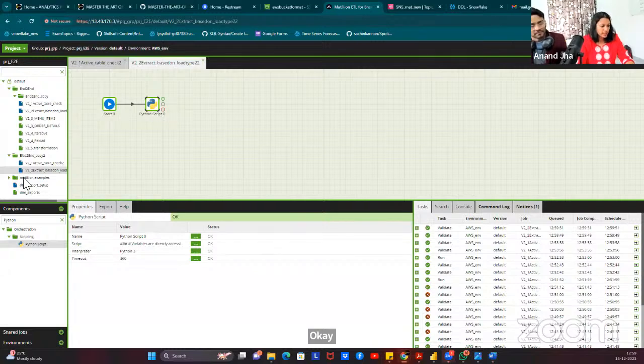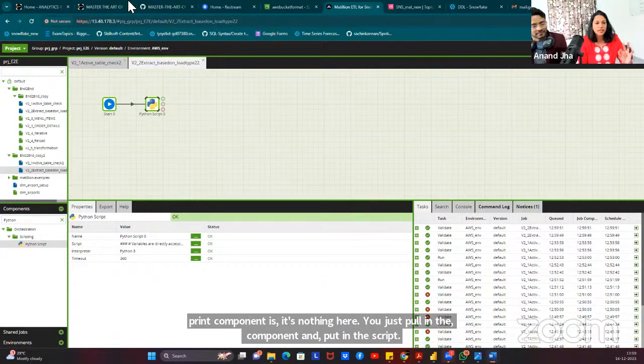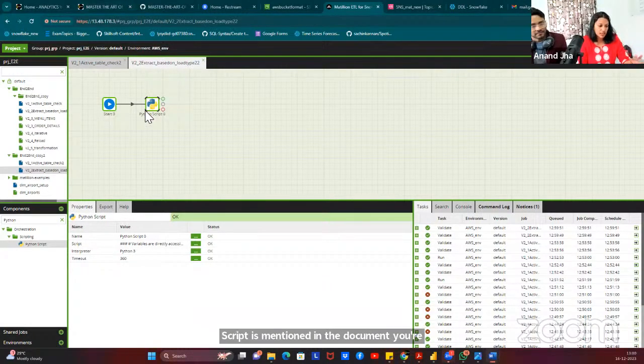My print component is up. It's nothing here. You just pull in the component and put in the script. The script is mentioned in the document. You're just printing the DB name, the schema name, and the table name that is coming inside this iteration. Okay. Next is table metadata to grid.